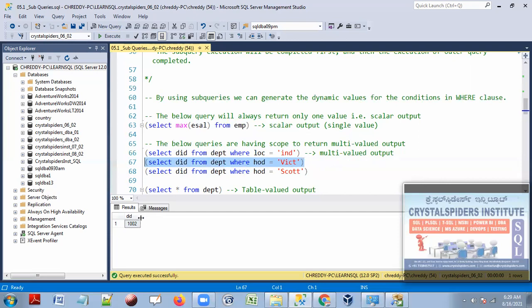No, sir. Right now we can say this is a scalar output, but there is no guarantee this query will always return a scalar output. There is no guarantee, guys. There is no guarantee this query will always return a scalar output.